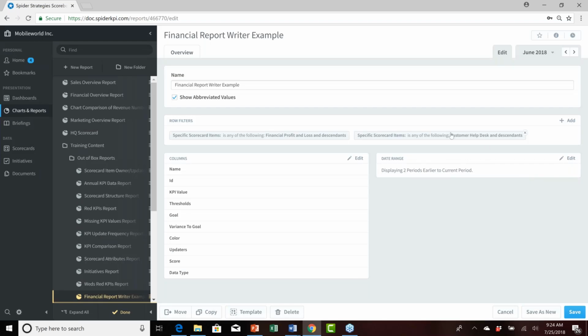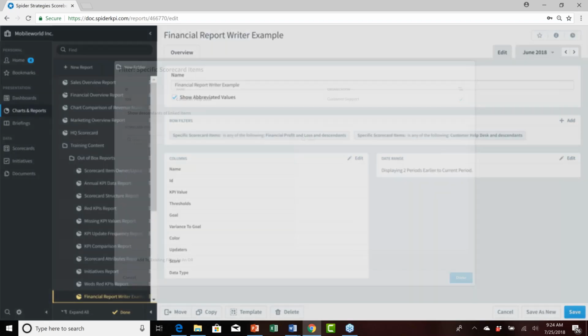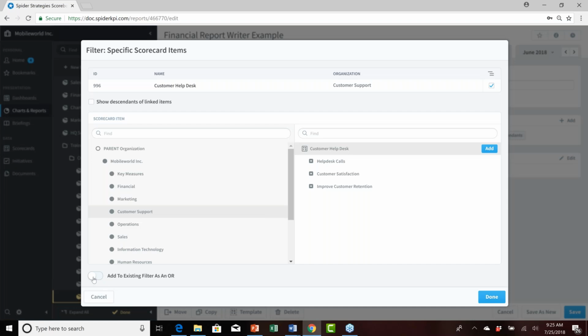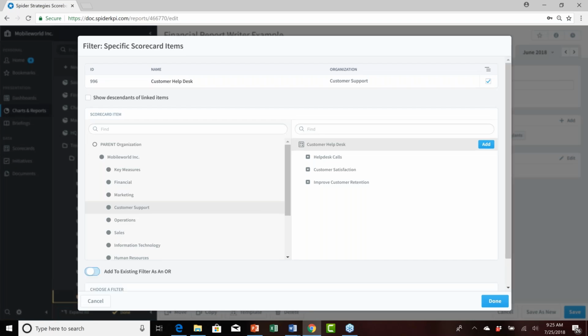I'm just going to click on it to change it. And I'm going to change in the lower left-hand corner. Notice that it says Add to Existing Filter as an OR. So in this case, the two filters will each do their job to go get the rows that they will pull from the data repository. And instead of trying to look for a combined data set out of the two filters, it will just give the results of each separate filter in the report.